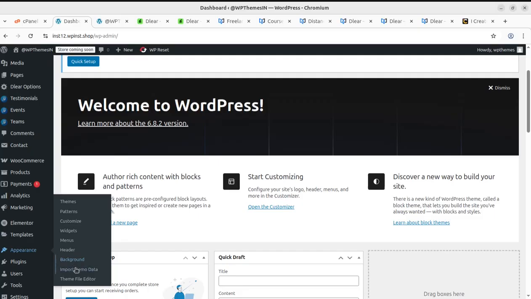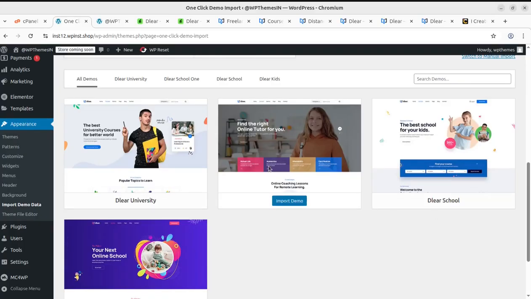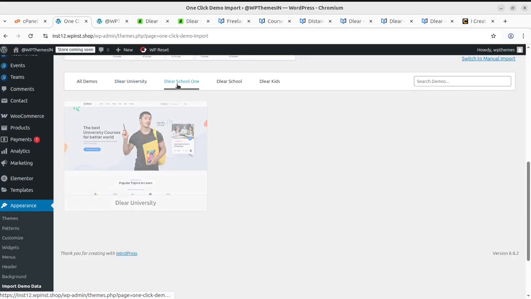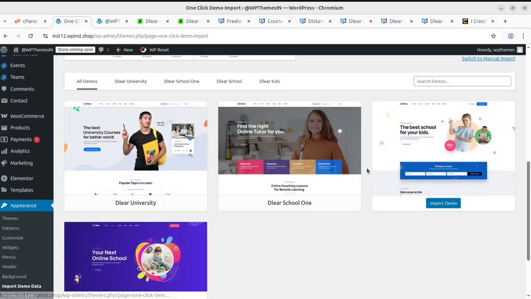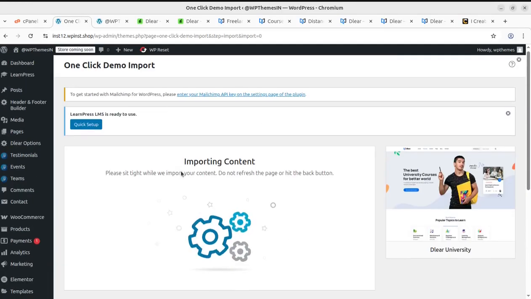So I'm choosing the option import demo data under the appearance menu, and here we have all the choices that you can choose. So Dlear University and the school options are here. I'm going with the very first one. You have all the choices. Either you can filter options and choose your desired layout. So I'm going with this, and on the next, continue and import.